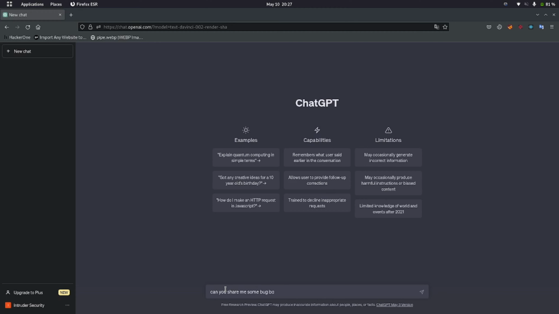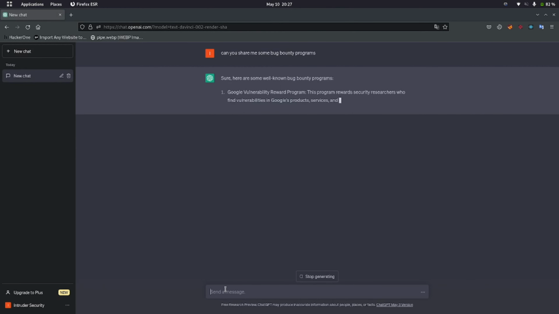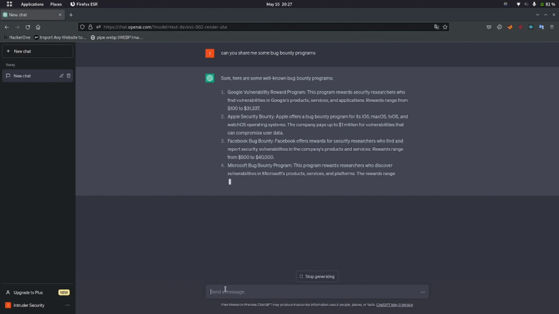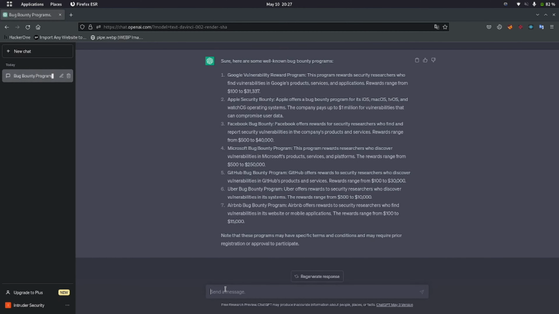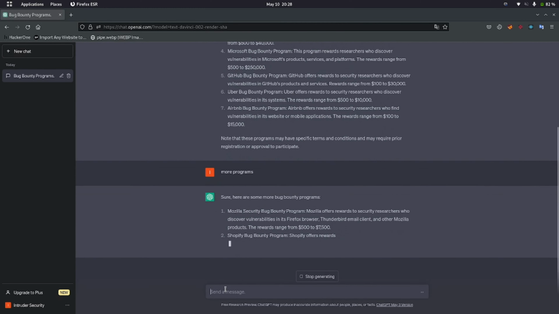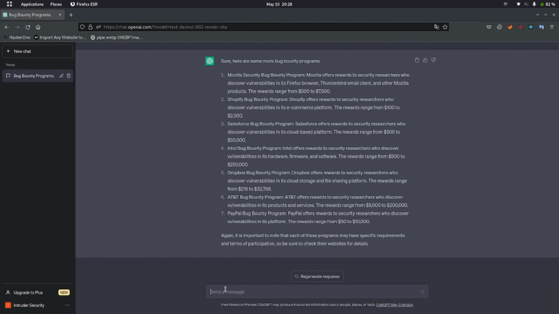For beginners, public programs on platforms like HackerOne and Bugcrowd are very difficult. So let's try asking AI to find us a perfect bug bounty program. So here we go. ChatGPT has started showing some results. So we have got Google, Apple, Facebook, and more. Let's try asking for more programs. So again, we have programs like Shopify, Intel, PayPal.